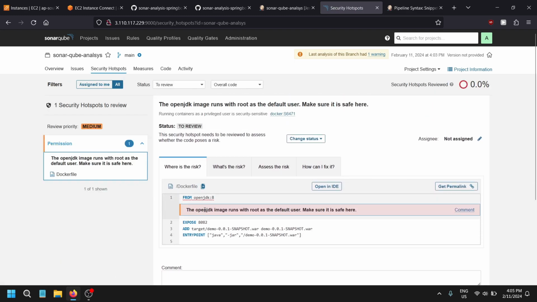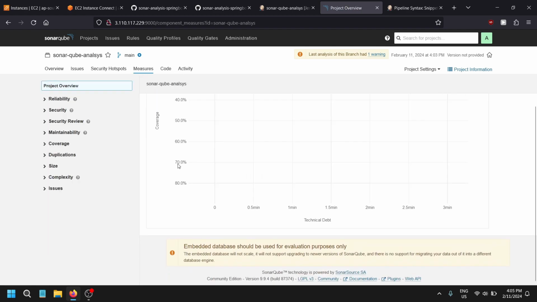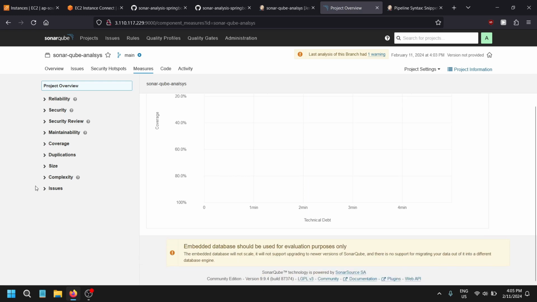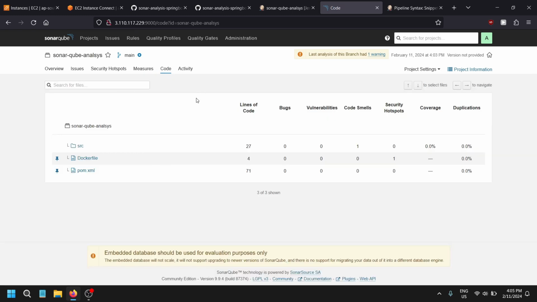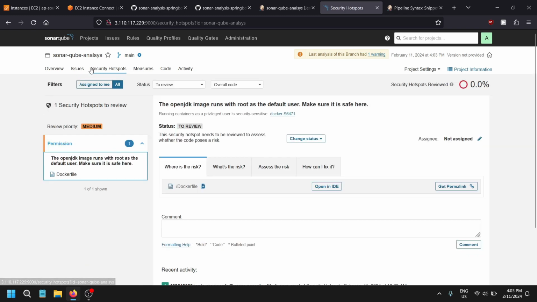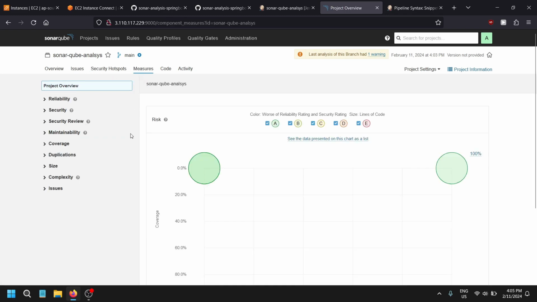Look, there are some issues. OpenJDK runs as a root user, the default user. Make sure it's safe here. So those are some issues. This is how Jenkins will quickly find errors. The most used tabs are overview, issues, security hotspots, and measures.